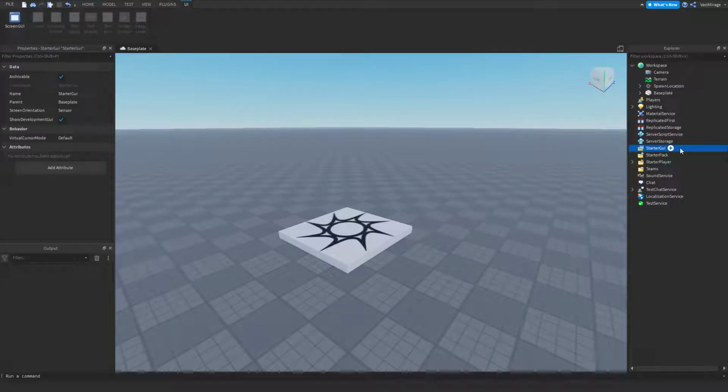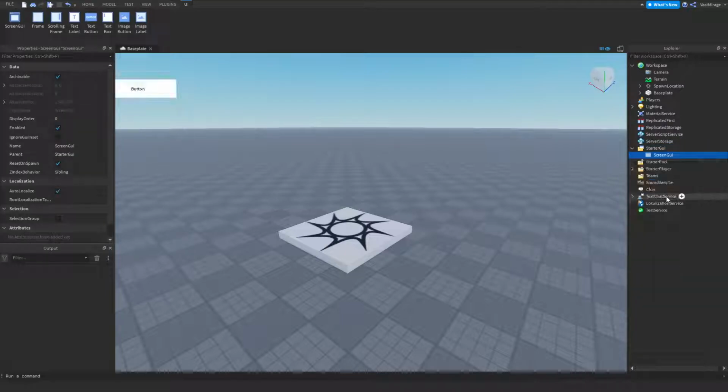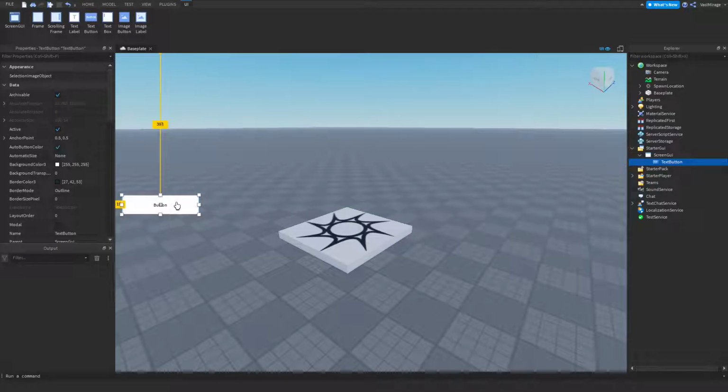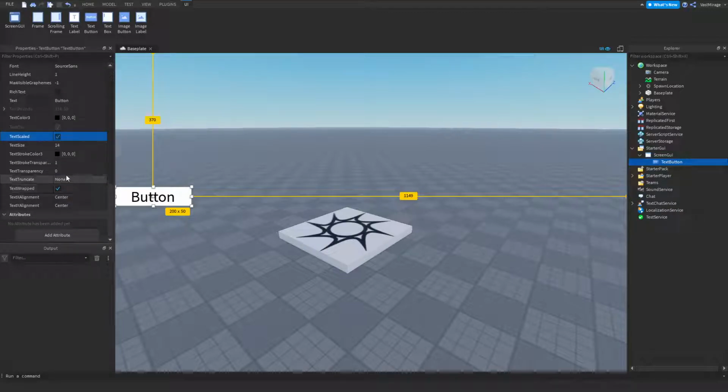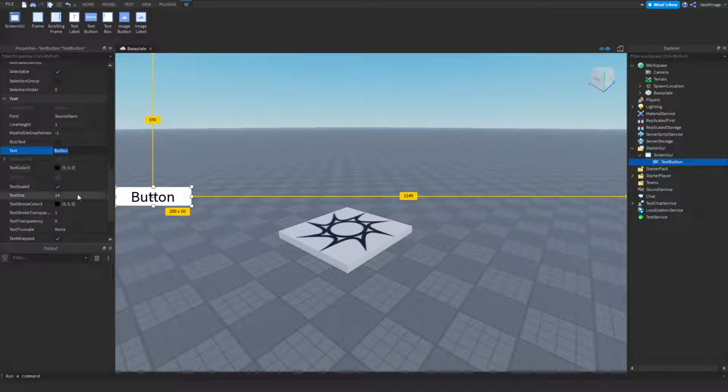First, you're going to want to insert a screen GUI into our StarterGui over here. Then I'm going to insert a text button and place it on the left-hand side, with text scaled on. You can name it or put text on it, say Give, or Give Tool, or Give Something.